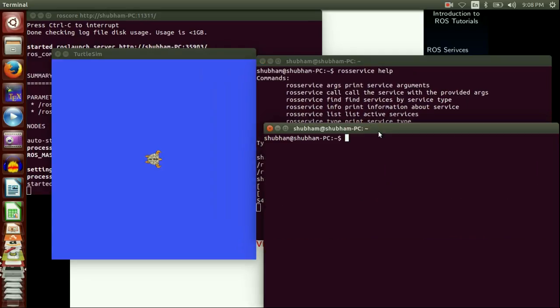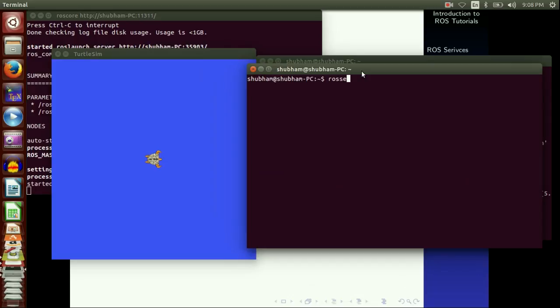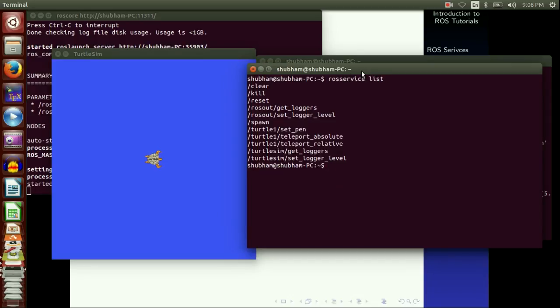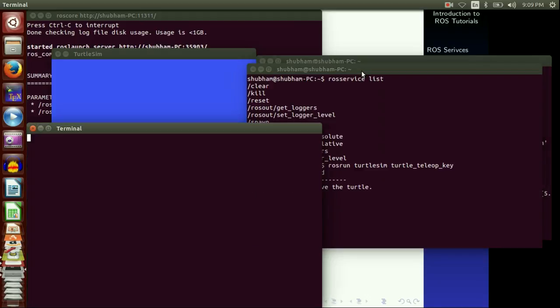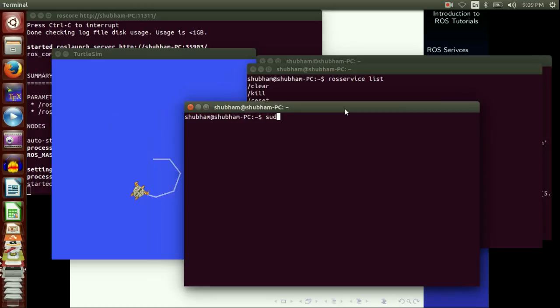Now let's check the rosservice list again. There are many services and I tell you that some of them are very interesting. The first one is the clear service. It will clear all the marks in the background. Let's first make some marks using the turtle teleop key node. So we make a few arbitrary lines.